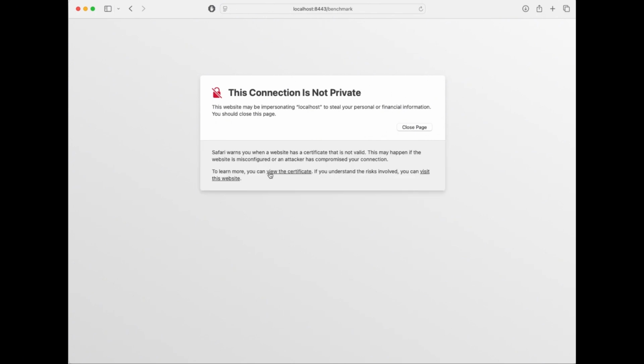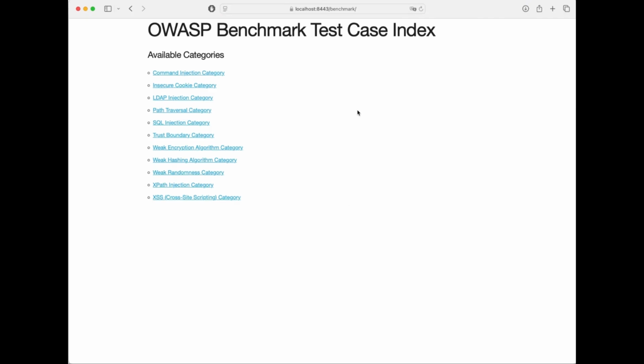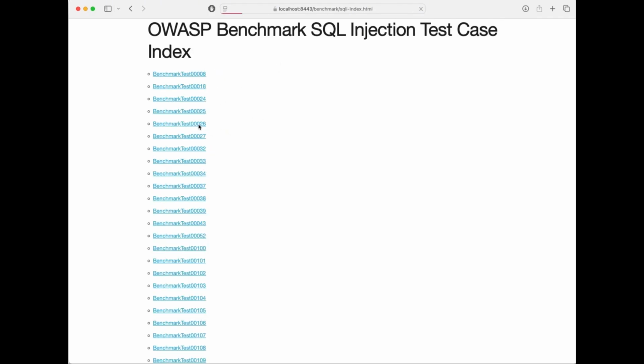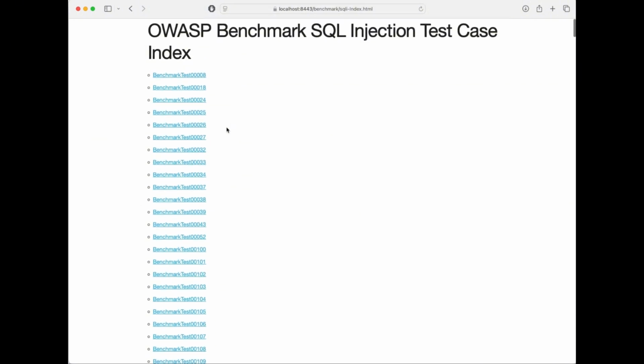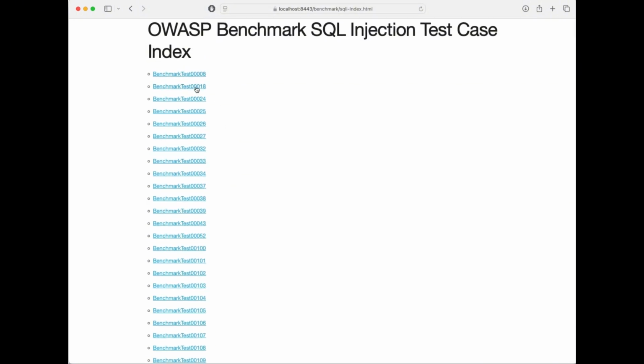We're just going to show the details and visit the website. Okay, here we are. So now we can see that everything is working properly. This page contains the available categories, what kind of vulnerabilities are inside of those projects. And let's go, for example, to the SQL injection category, and we can see here which of the benchmark test cases have SQL injection in them.